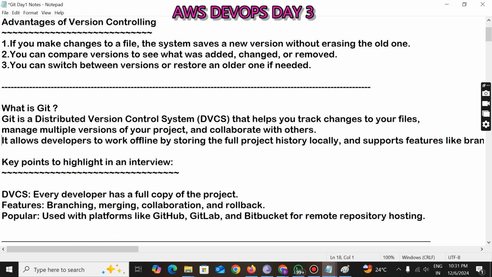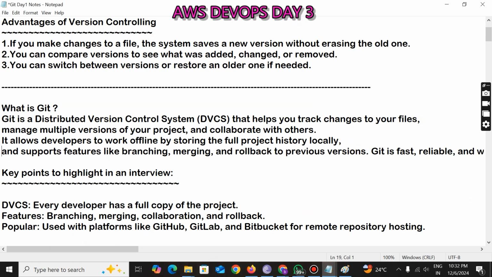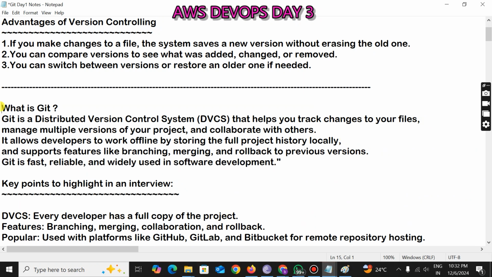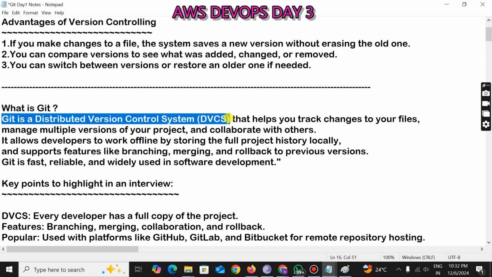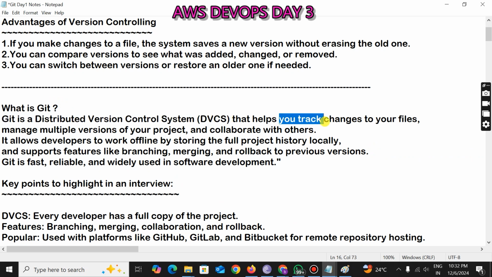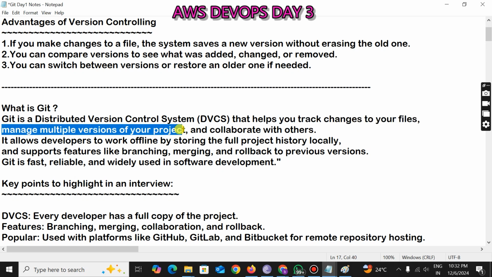See, this is my own notes. I have prepared these notes. So what is Git? Git is a distributed version controlling system that helps you track changes to your files. You can manage multiple versions of your project.